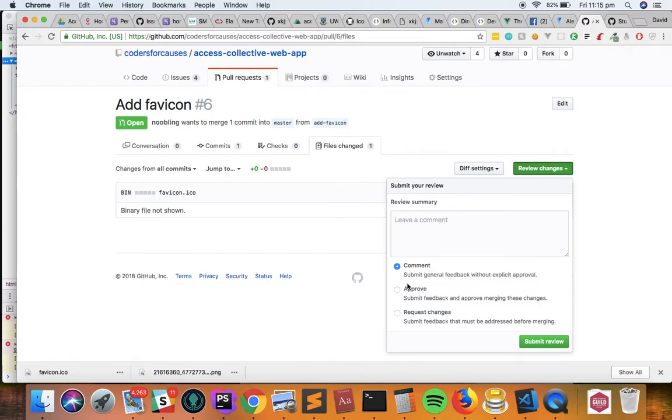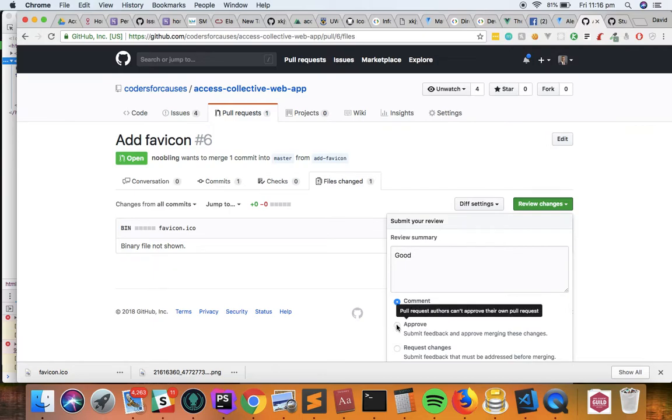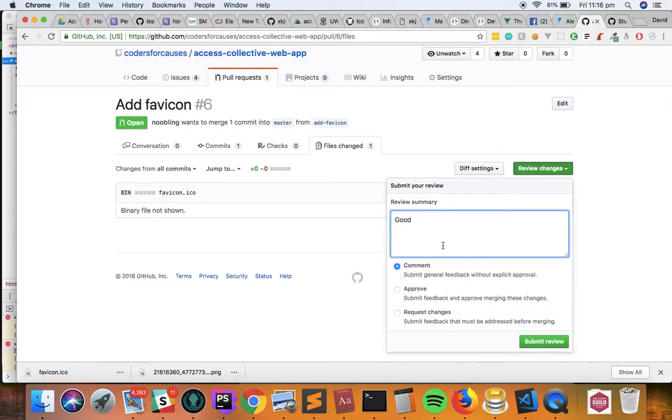If I can select this, good. Looks like it's another bug. Wow, it's a lot of bugs today. I wanted to just approve it. Oh, right. Pull request authors can't approve their own. That's interesting because that was fine earlier. I don't think I changed any settings. Wow. Okay. Well, that's okay.